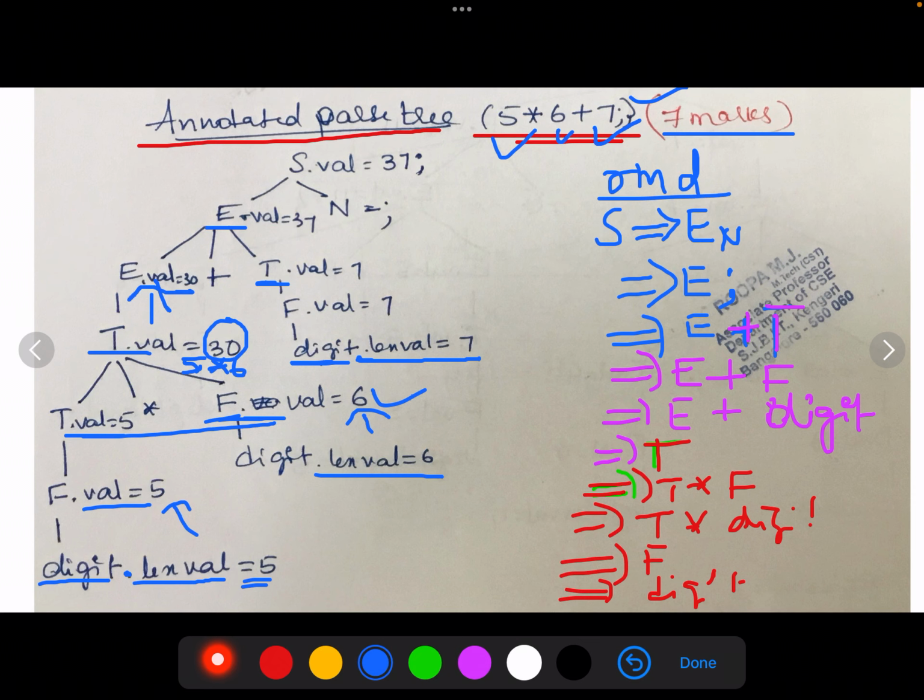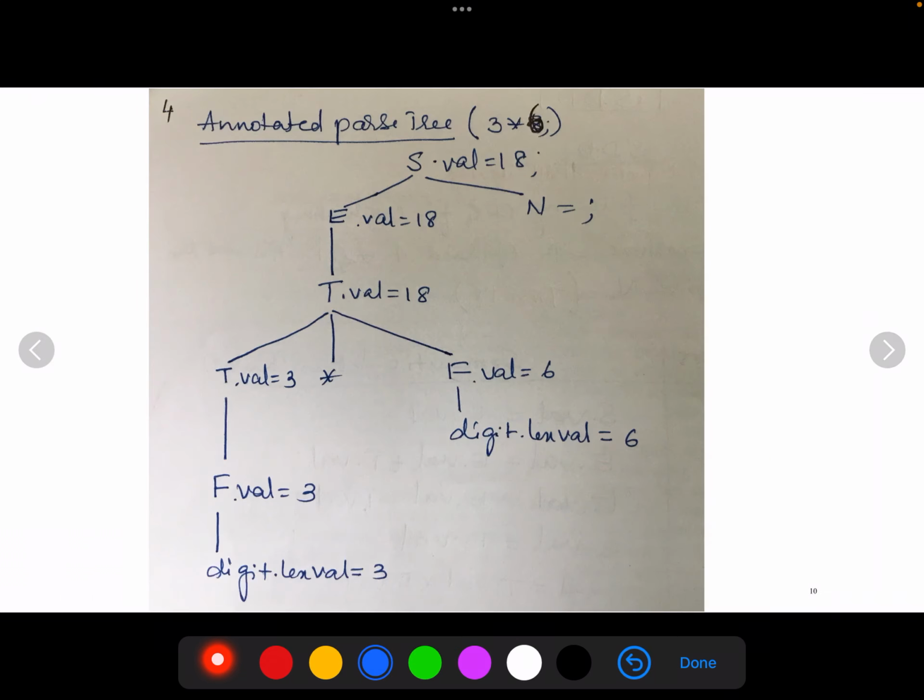So the third value is 7. Pass this value to F, pass the value to T, then 30 plus 7 becomes 37. Okay, this is called an annotated parse tree. So similarly, you can also try for another string. Take your own strings and try it out separately.